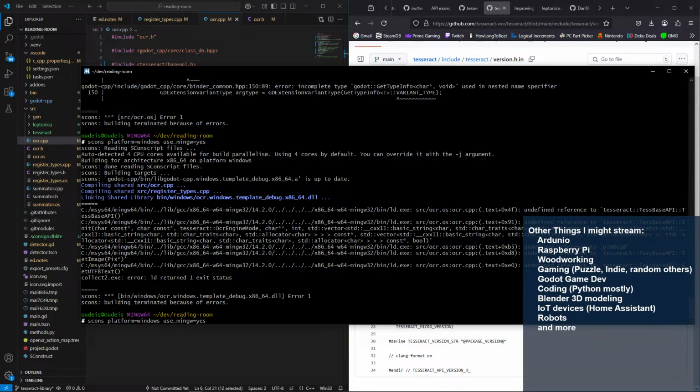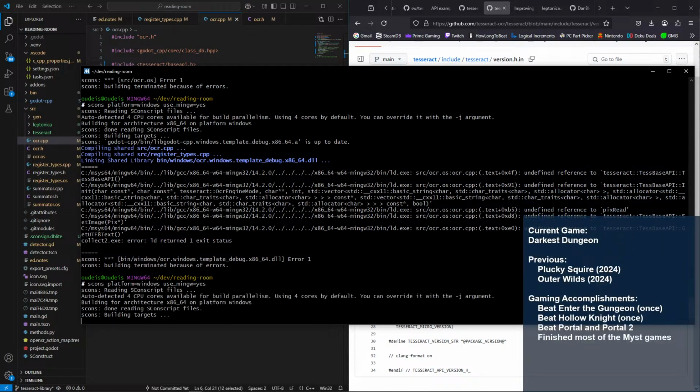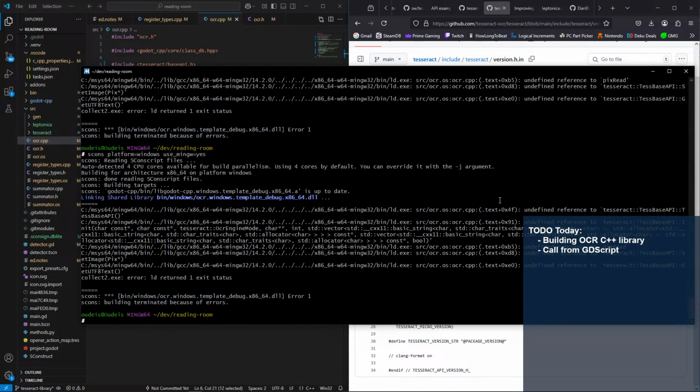So if I run this again now, let's run scons to see if I can build my C++ GD extension for Godot. If I run that now, it's going to fail with the same error above. Undefined reference. So it's not finding even the base stuff. Undefined reference pix read. So yeah, exactly the same errors. I thought it was going to be the same errors, but it's always good to double check.